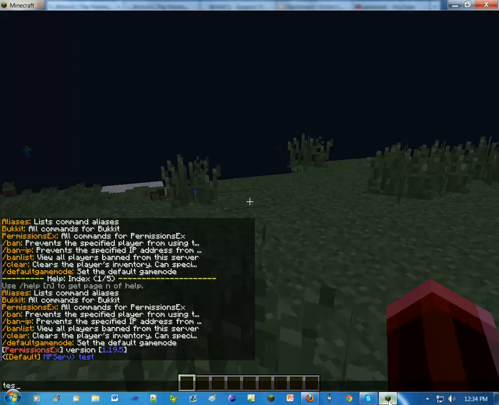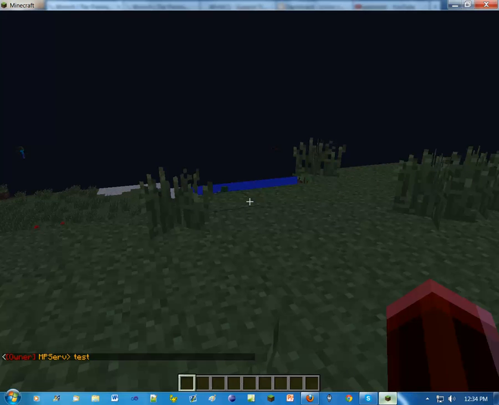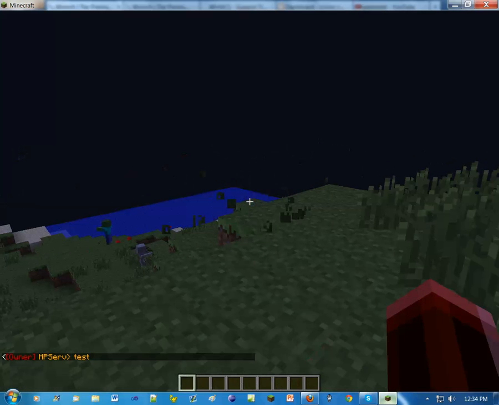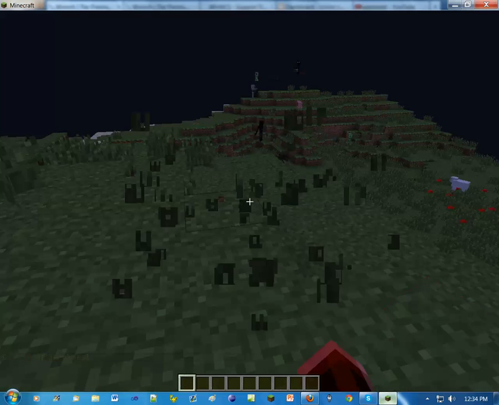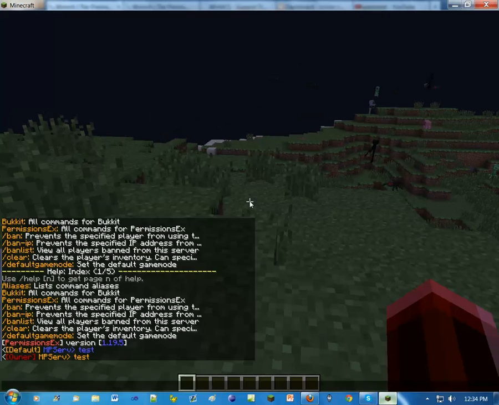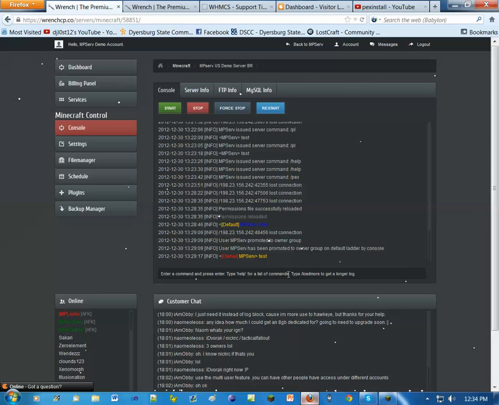This means that no matter what plugin we install, we will have the permission needed to set up, use, etc. that plugin. Now there is another command that you can use from console or from in-game once you're the owner. Once you're the owner, you can use in-game commands, but you can't promote yourself, so we're going to use console.